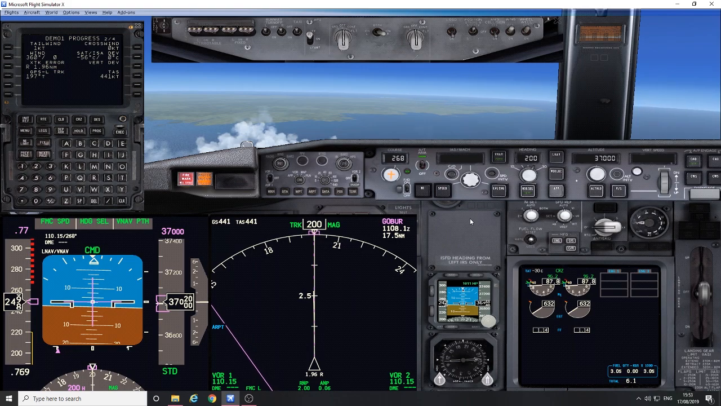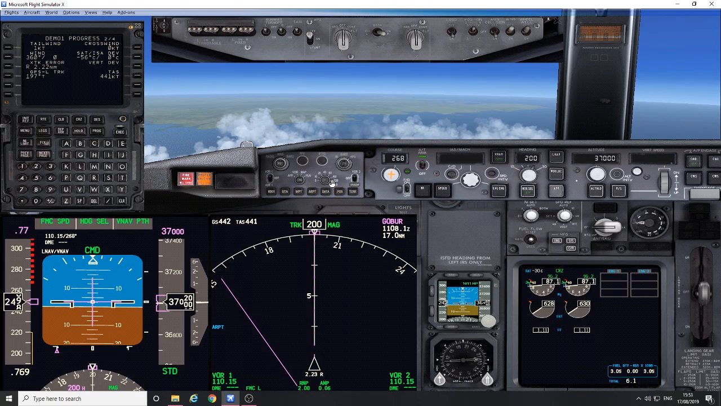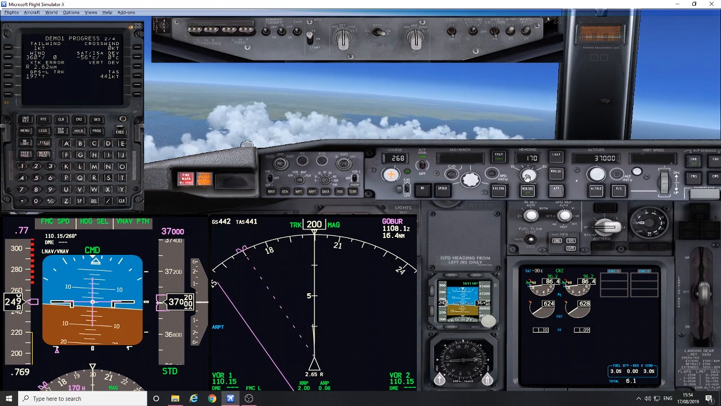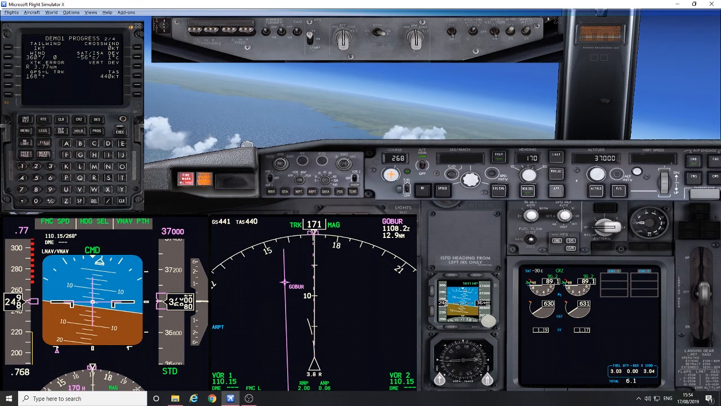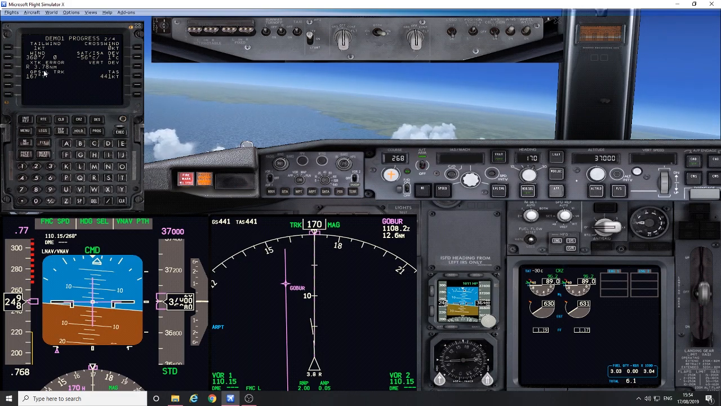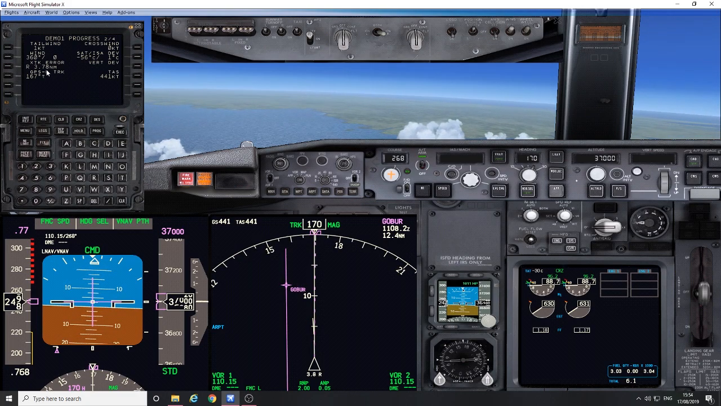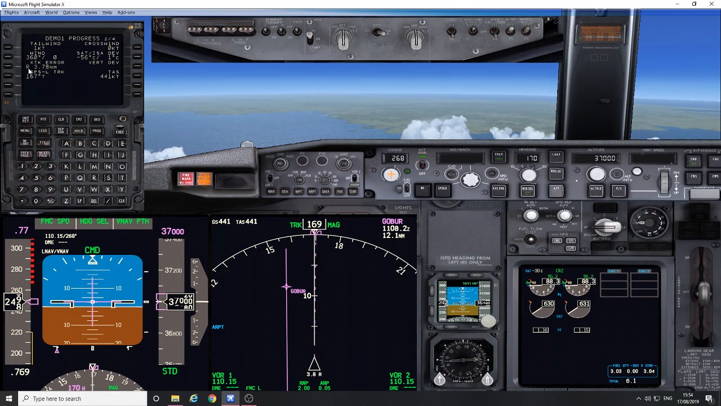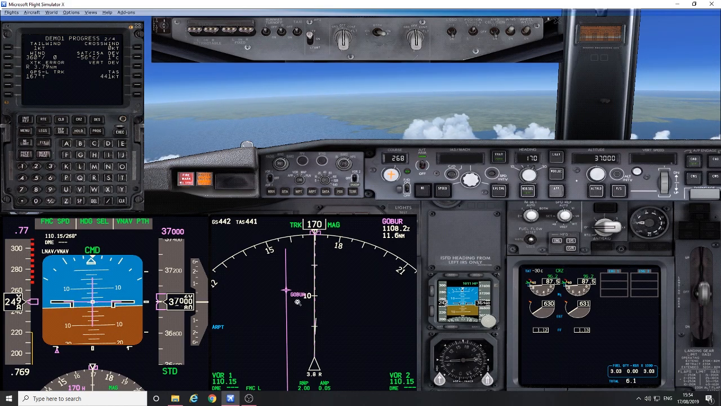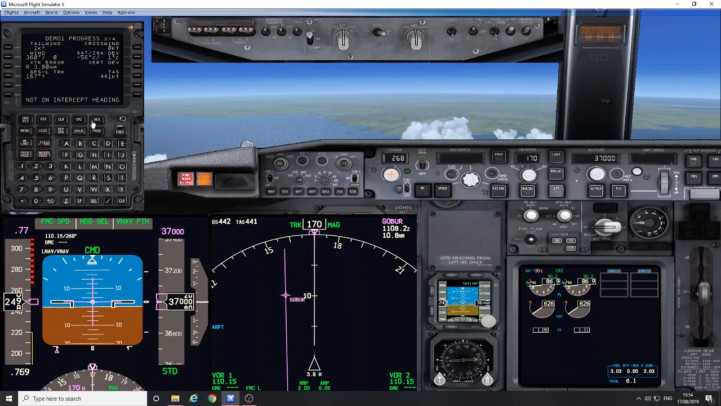I just want to demonstrate to you the limits of this system. So if we move now onto a heading to parallel the track. So here we are paralleling the track with 3.78 miles right of track. Okay. So the active waypoint is Gober. So if I ask LNAV, nothing, not on intercept heading.